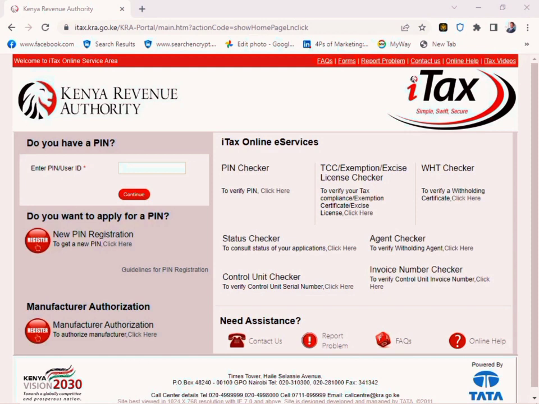In today's video I'll be showing you the second option, a step-by-step process on how to file the KRA income tax return using the P9 form. So make sure you watch this video to the end so that you can be in a position to file your own returns without any struggle.